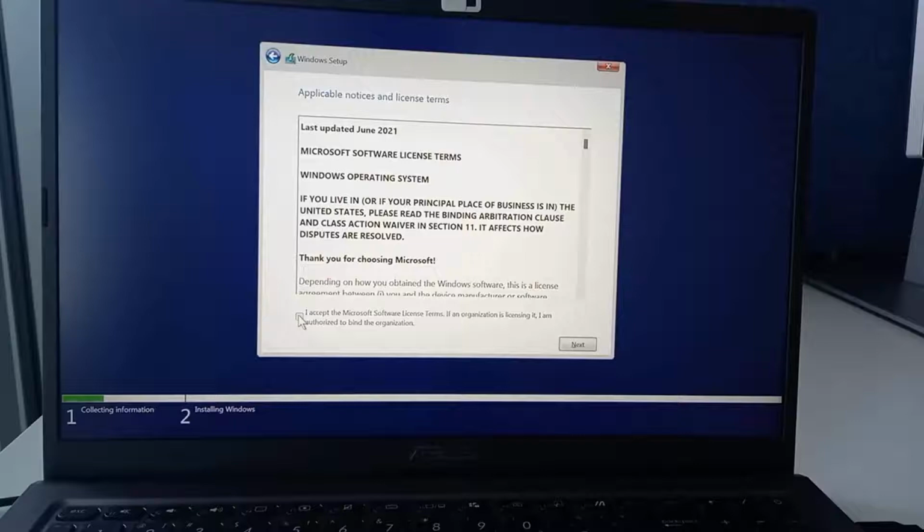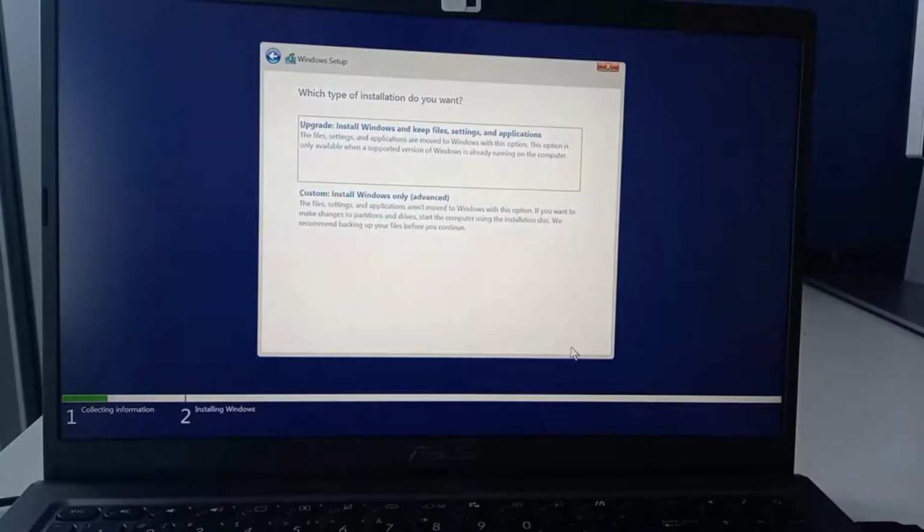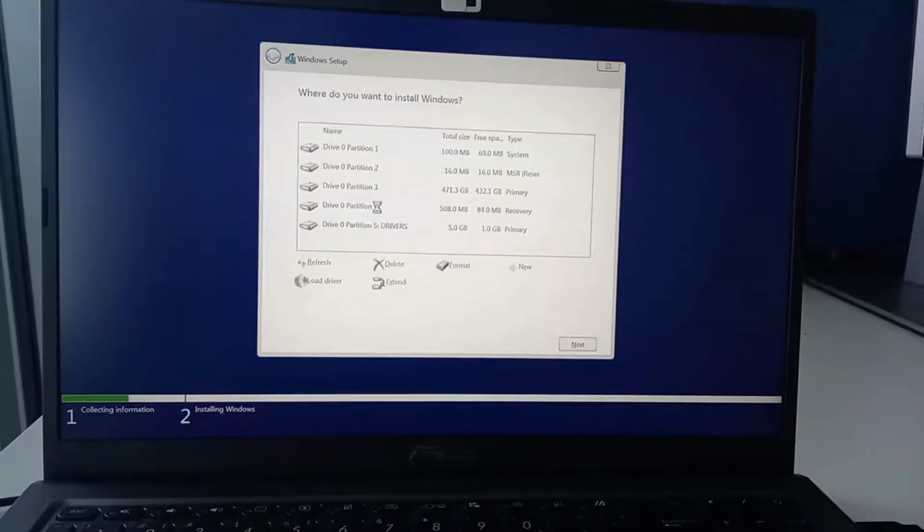Here, I will accept the terms and license agreement. You can go through it if you want and click next. Here, I'm going to select custom: install Windows only (advanced), and I'm going to select the exact partition where I want it to be installed.